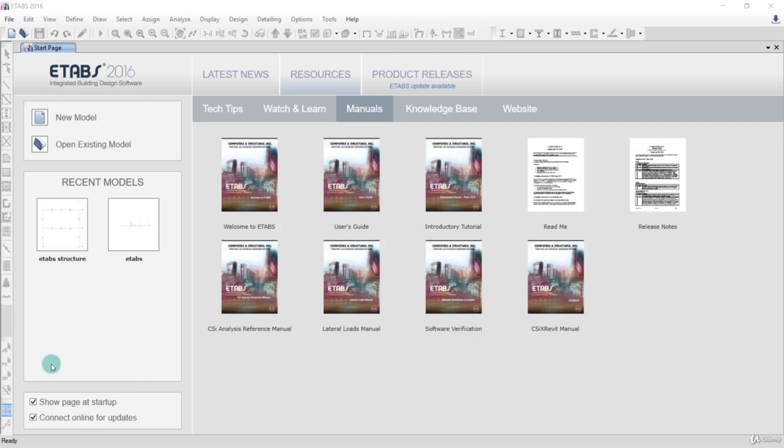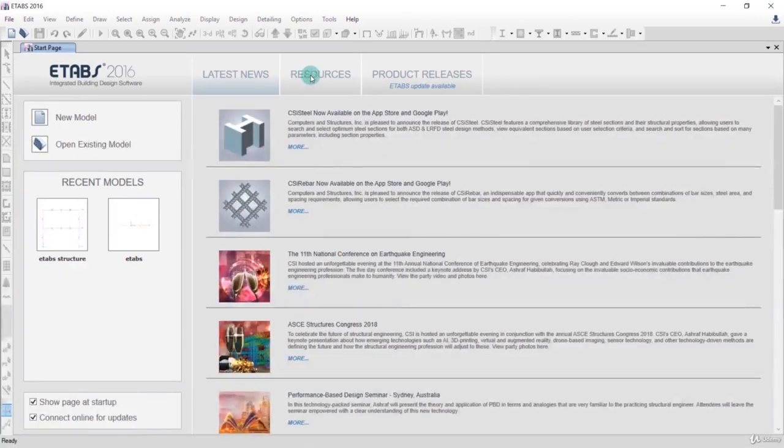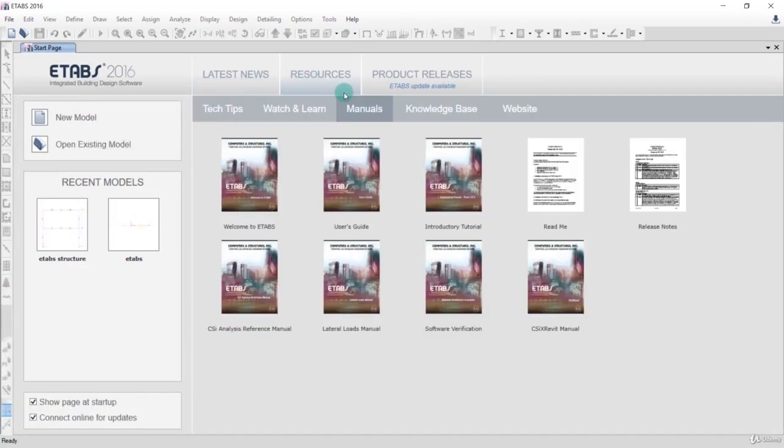So once you open your program, you will see this window over here. You can see the latest news, you can see the resources, and on the resources tab, you can access the manuals of the ETABS. Okay, so if you're interested in reading the manuals, you can download any of these manuals and enhance your knowledge.